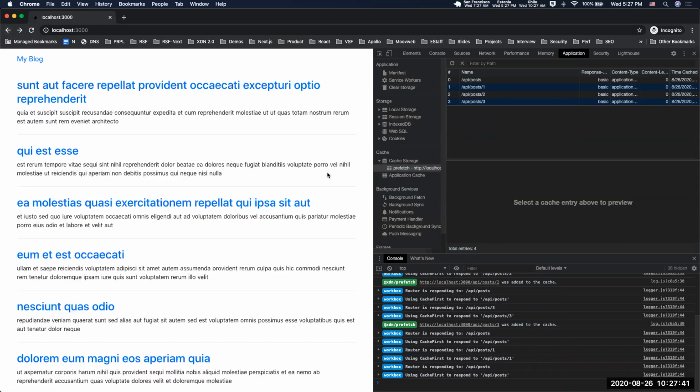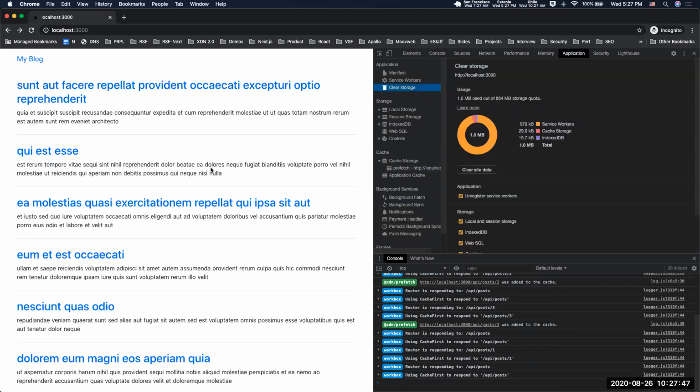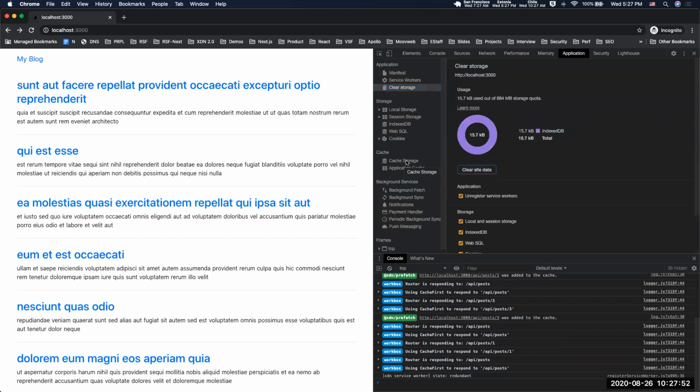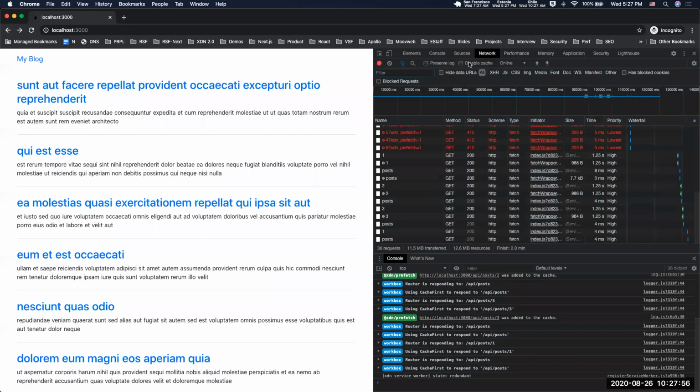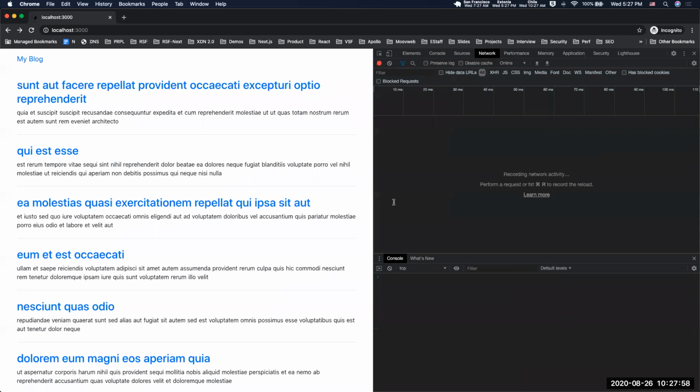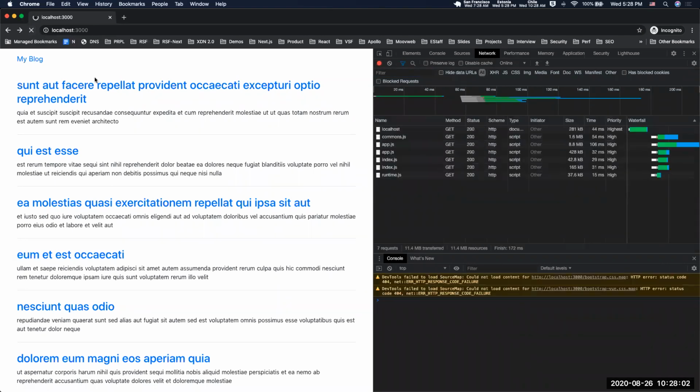But let's say now that I'm a different user coming in, somebody that hasn't been to the app before and hasn't been to any of these pages. So I'll clear the cache to simulate that. You can see down there's nothing in the cache storage. I'll go to the network, clear this out, and let's refresh and see what happens for a new user.